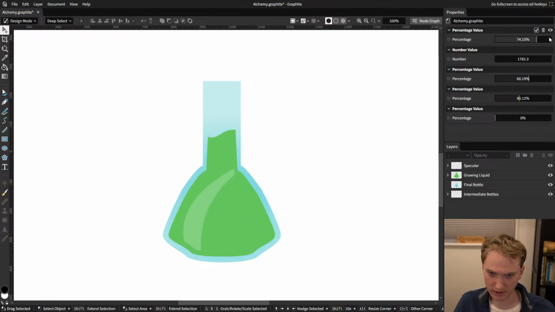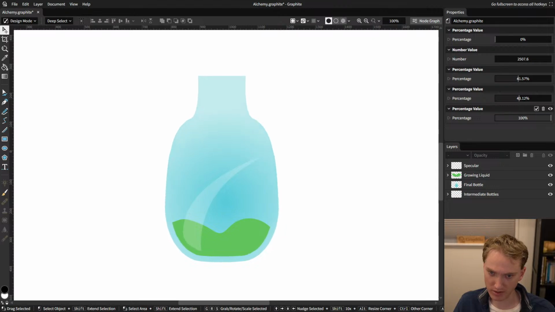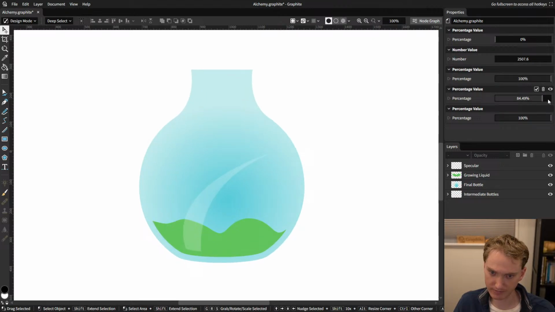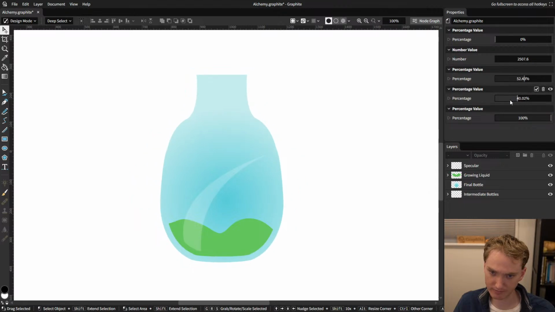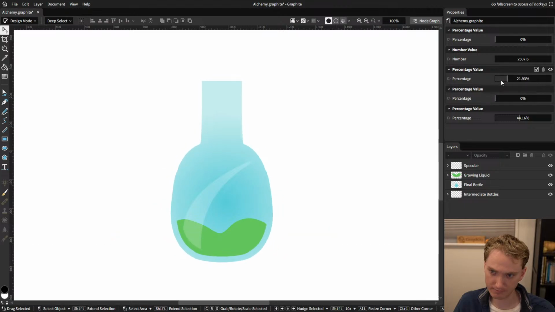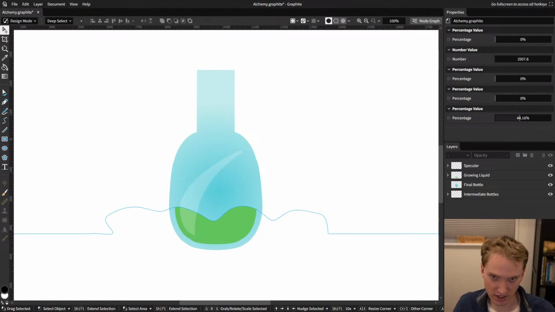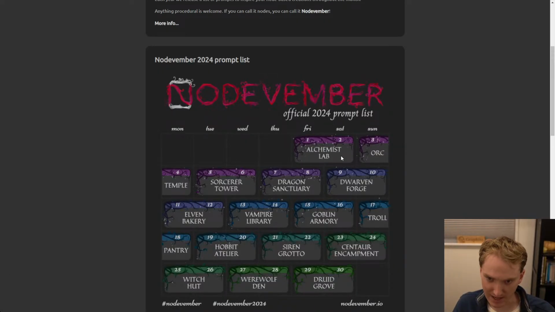We have control over the liquid level. We have control over the water animation. We have control over the bottle shape with these 3 parameters. And I think that is basically all we need for our Alchemist workshop, our Alchemist lab.